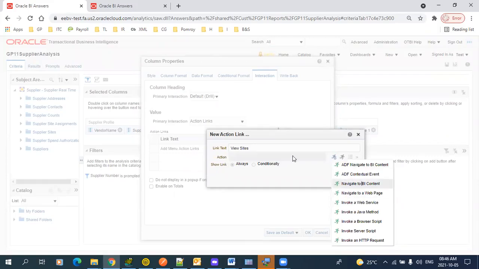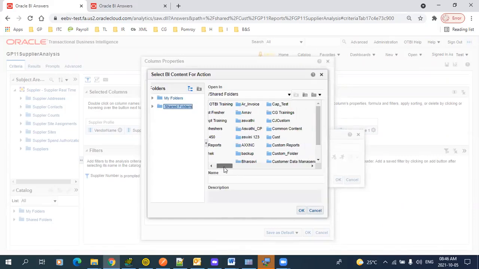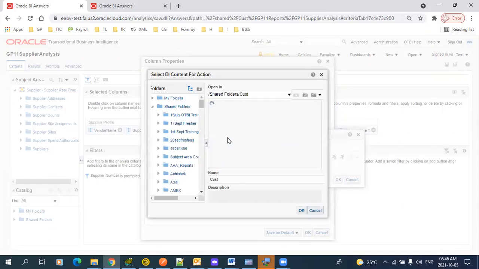Navigate to BA content and select my analysis. I want to open one more analysis from the parent analysis. This is an invoice analysis. Just click on OK.